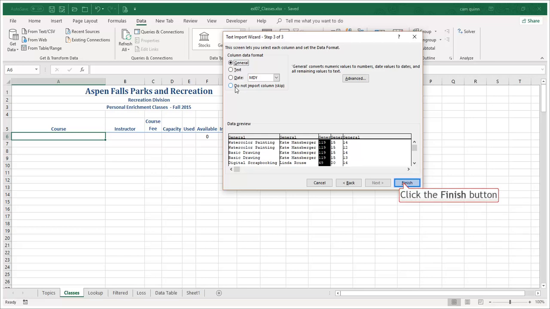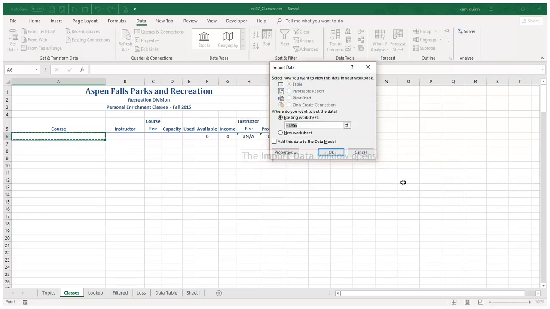Okay, and then I'm going to click finish, and it will ask where I want the data. I started by clicking in cell A6, so that's where I want the data, but if you hadn't, you could then determine where you want that information to be and just click on it, and I'm going to click OK.